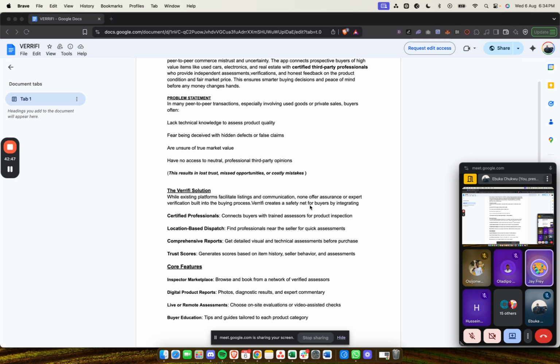So we provide you with professionals and technicians who would help you vet for this product, especially near you. So let's say you're in Abuja and you need a car from Kaduna. You could just hop on the Verify app and check for professionals around Kaduna who would help you check the car you're interested in buying. To check the quality, check the health of the car and everything, and then give you an honest feedback.